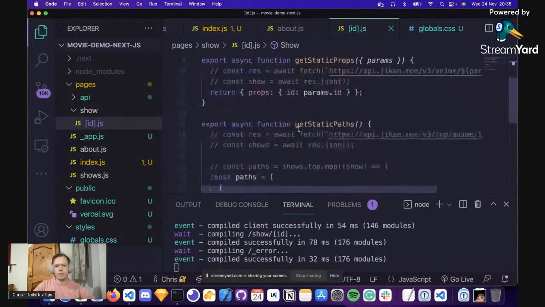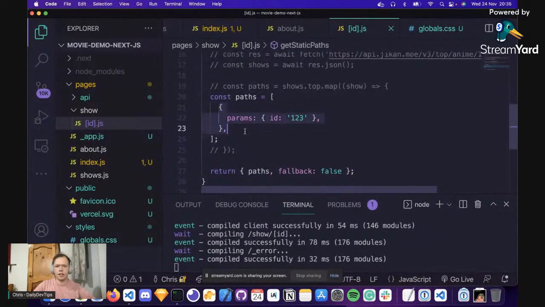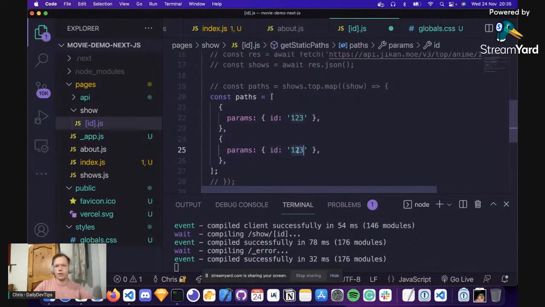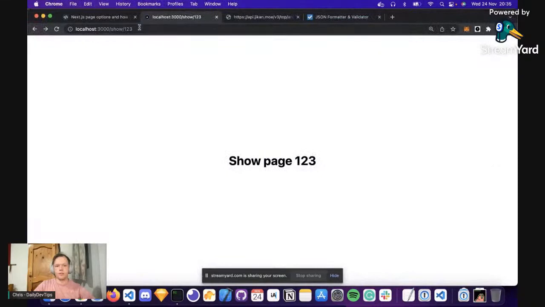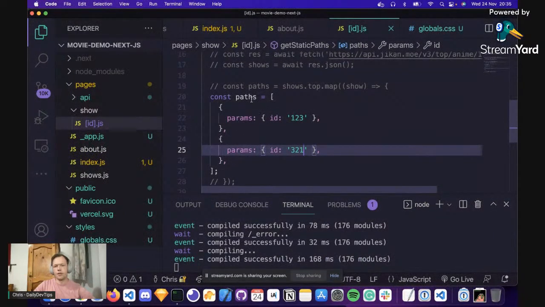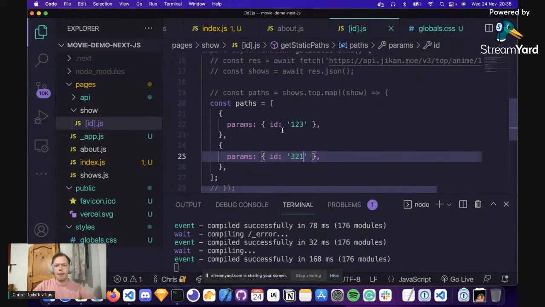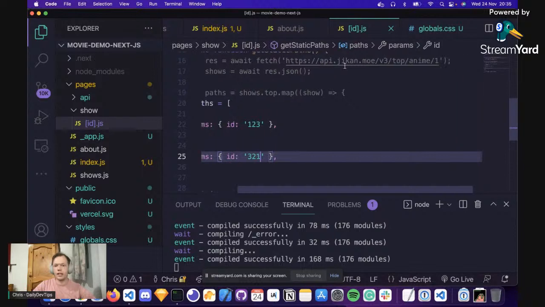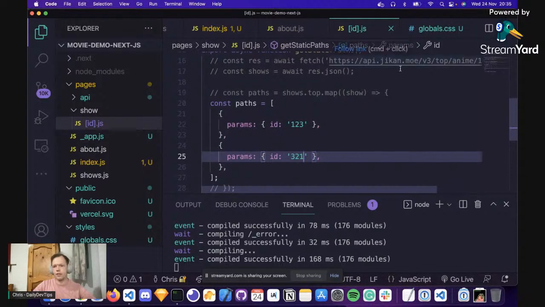Right? To test this out, we can add a new path. So we could add 3, 2, 1. So 1, 2, 3 still works, and 3, 2, 1 will now also work. So we created a new dynamic page. However, what we want to end up with is for each of our shows, we want to have one of these dynamic pages.